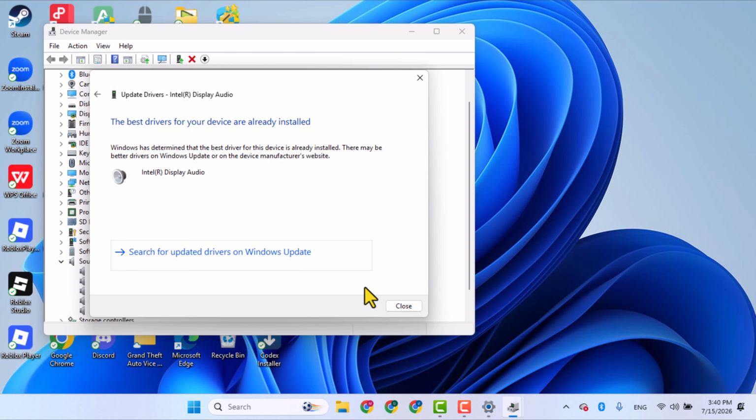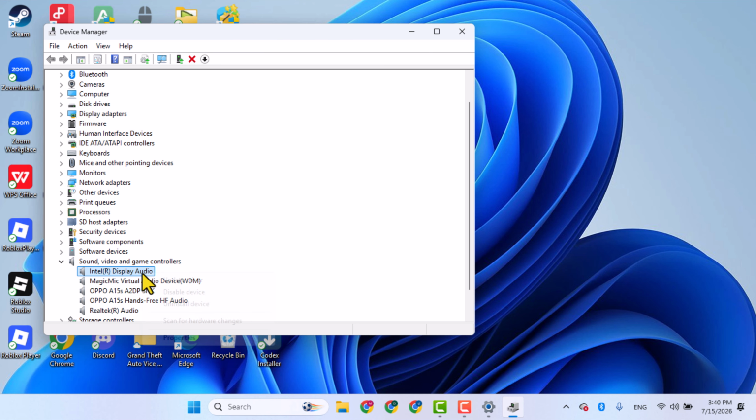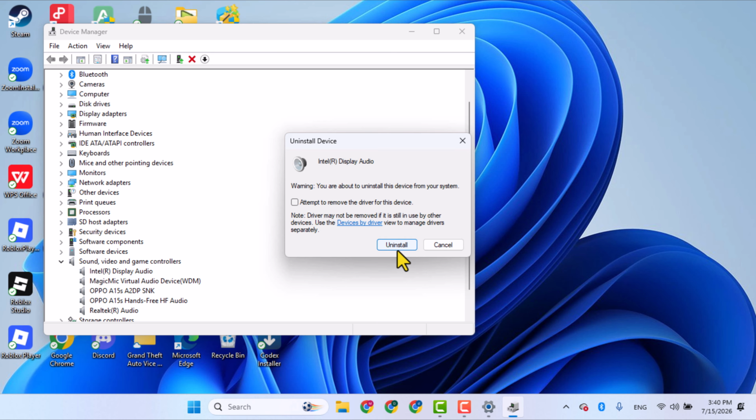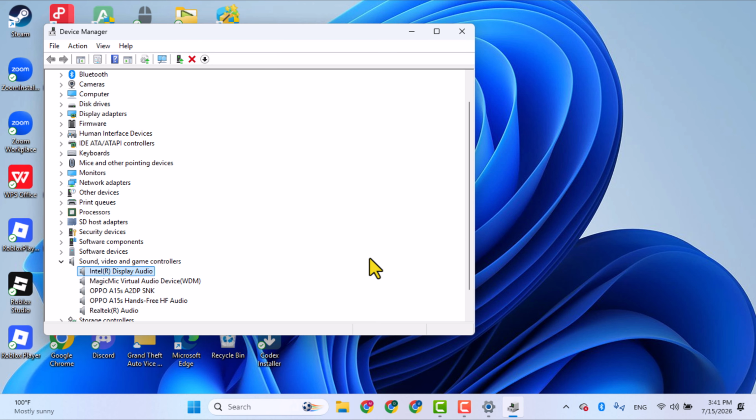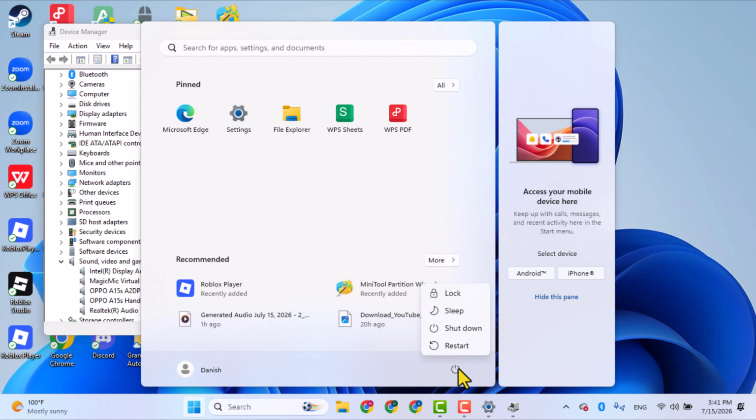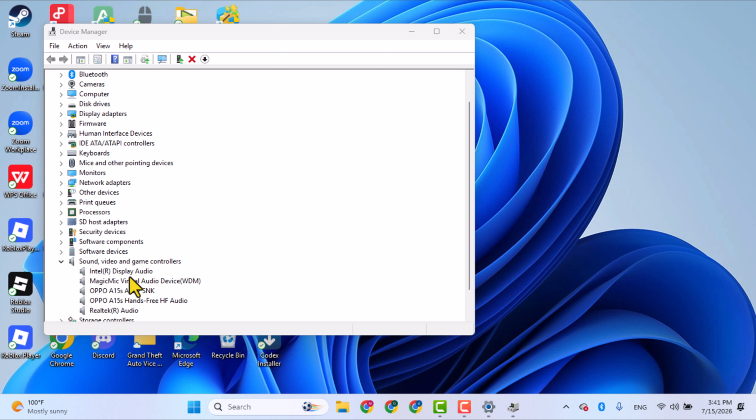If no update is found, right-click the audio driver again. Select Uninstall Device. Click Uninstall. Restart your laptop. Windows will automatically reinstall the audio driver after the restart. Play a video or music file to check if the laptop speakers are working again.